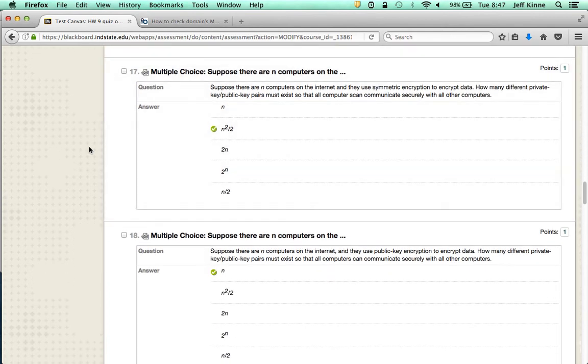Alright, this question is for symmetric encryption. That is where every pair of computers would need to have their own secret key for each other, and the number of combinations is n times (n plus 1) over 2, or about n squared over 2. So that's a quadratic number of keys you would need.